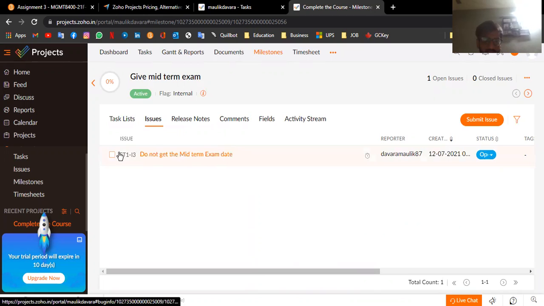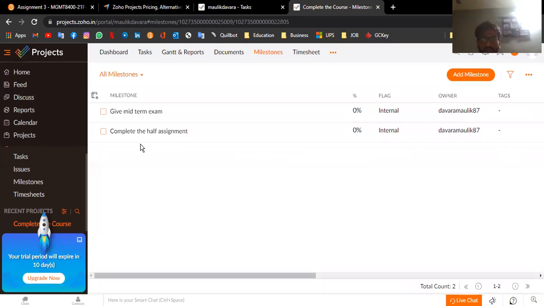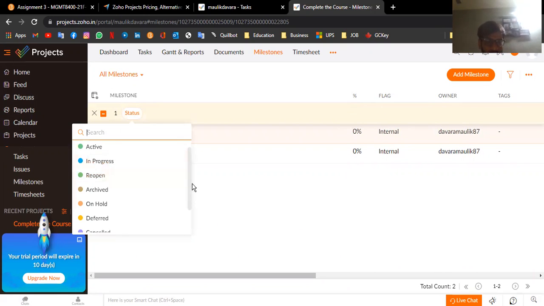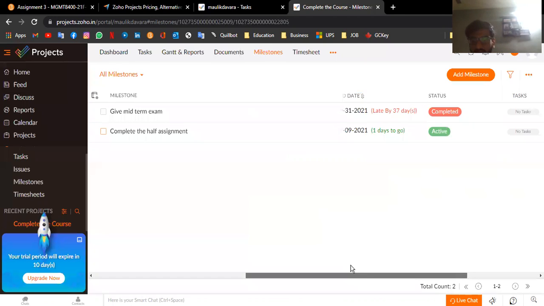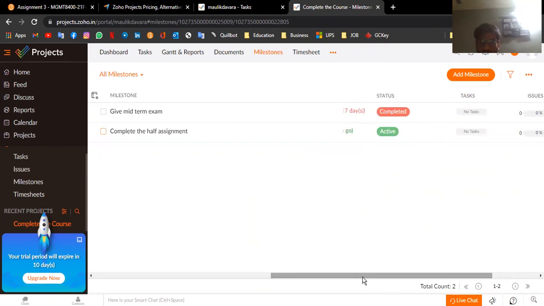Here we can see that this issue is created: do not get the midterm exam date. So we need to close this. So here is a milestone. After completion of our midterm, we need to click on the task done. We can also add a status. After finishing our midterm, we can add it in completed tasks. So our midterm exam is done, and it shows completed here. Here we can see the status of the task is completed.